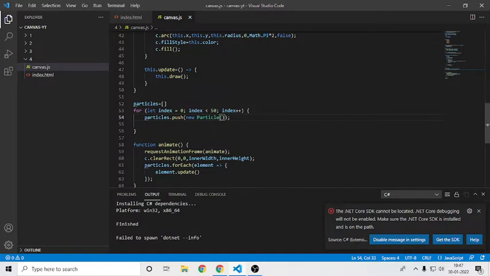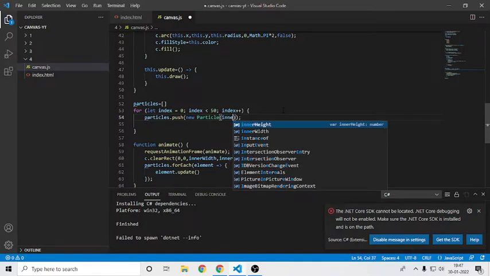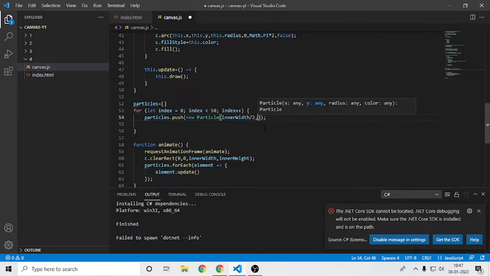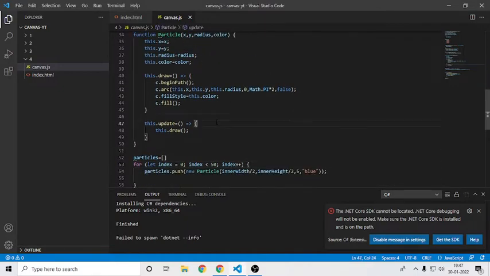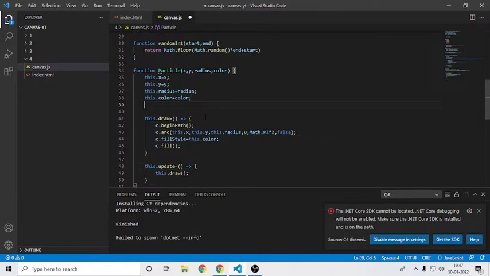So after this, if I save it, come right over here and just specify the x as the inner width divided by 2, and y as inner height divided by 2, and then the radius, let's say, as 5, and color as blue. Afterwards we will randomize everything, and let's check out how we get it. So here we have our basic circle.